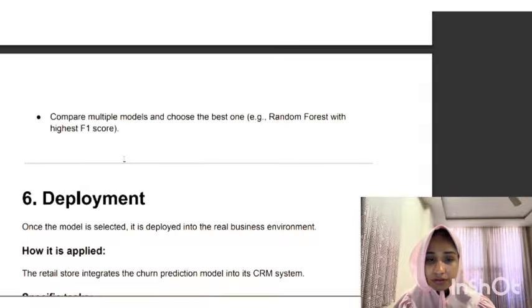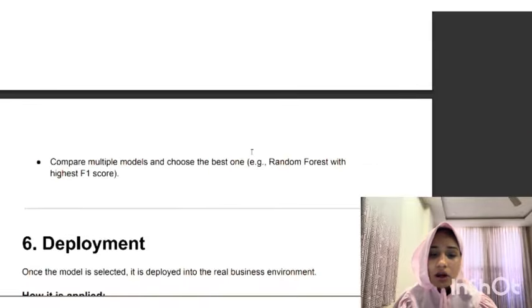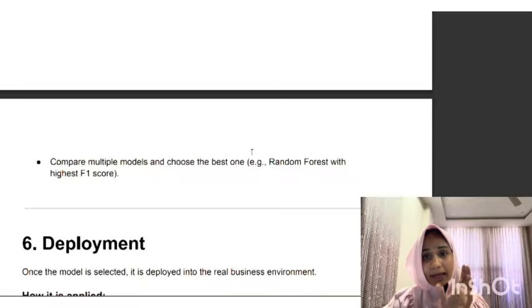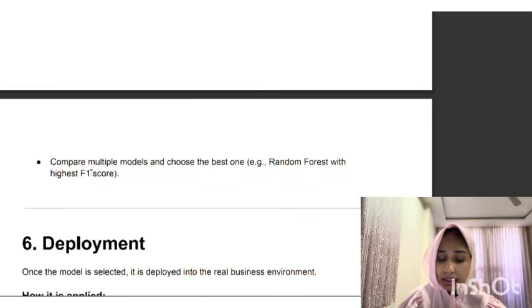Now compare multiple models and choose the best one. For example, random forest with the highest F1 score. So we have given various data sets, and now we compare multiple models. We might have identified multiple models during our process. So we compare them, and then we identify the best one from it.